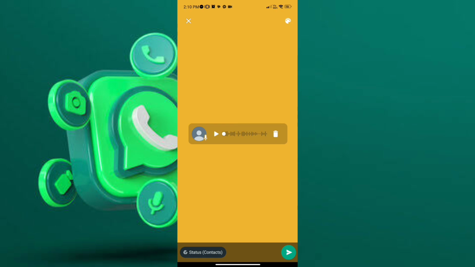And once you're done setting up the record, you can now tap on the play button or send button on the lower right corner of your screen. And there you go.